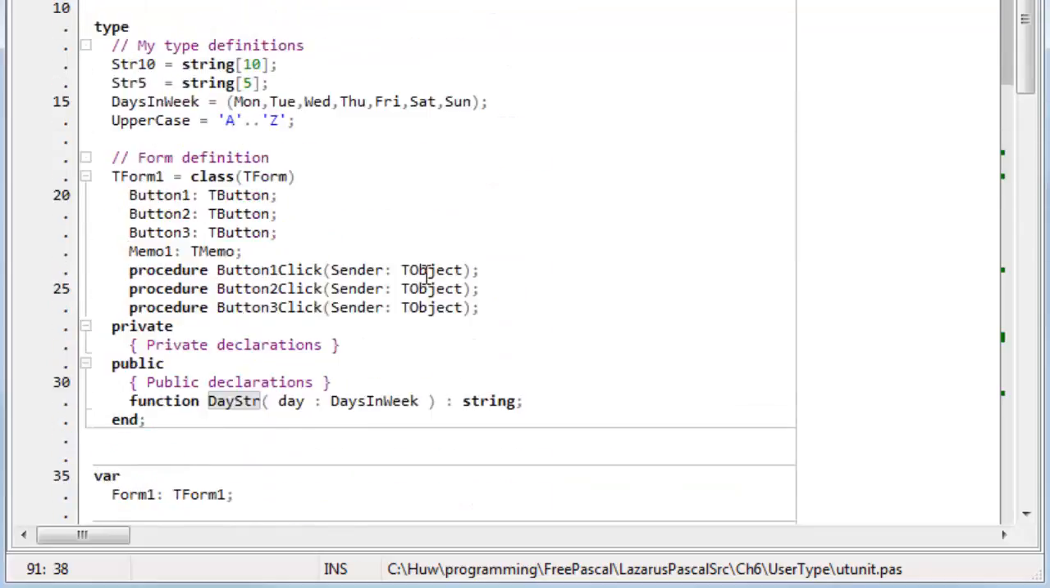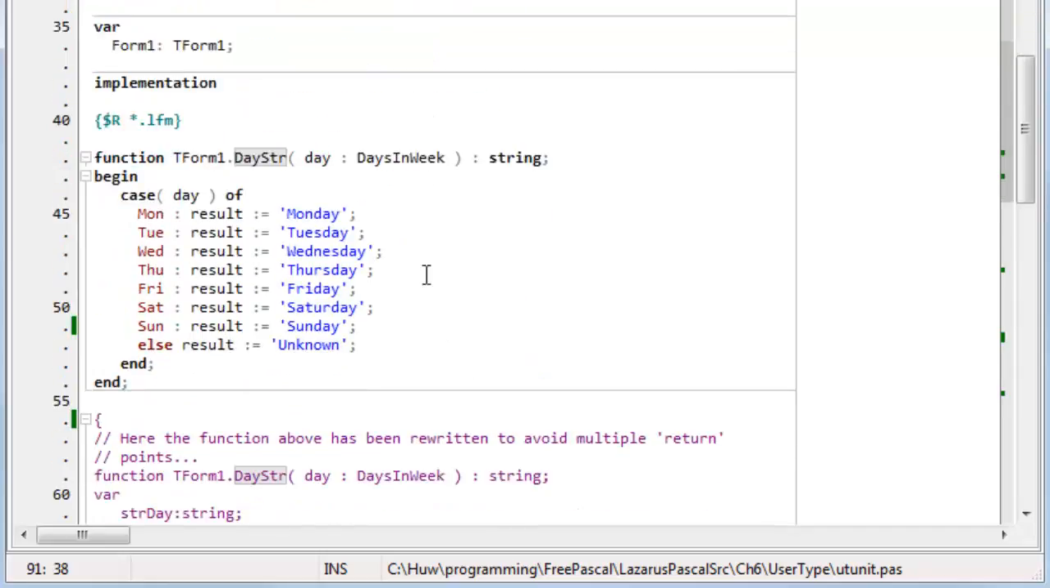And remember, that can have any value from MON to SUN as declared up here. These are enumerable values. They are ordinal types. They are countable. So just like integers or characters, they are available for use in a case test. And that's what I've done here.